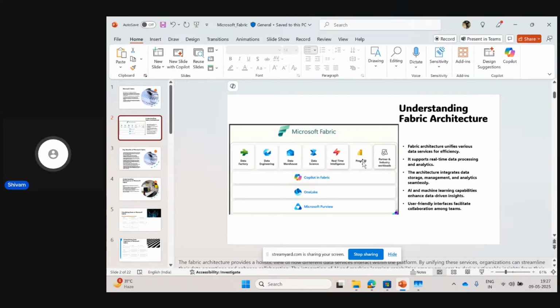Then we have Power BI. As all of you know, Power BI is a reporting tool which is used majorly for reporting purposes. And then again, it is integrated with Copilot, that is called Copilot in Fabric. That is our AI assistant, which will help you as and when required.